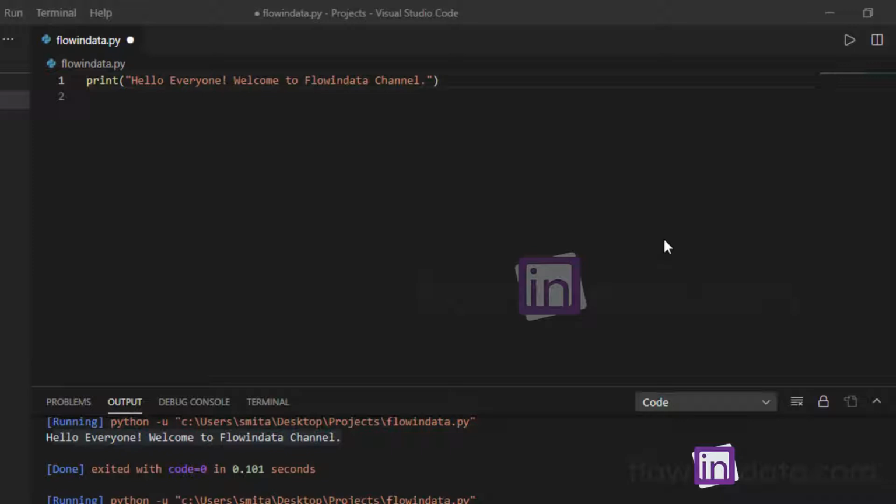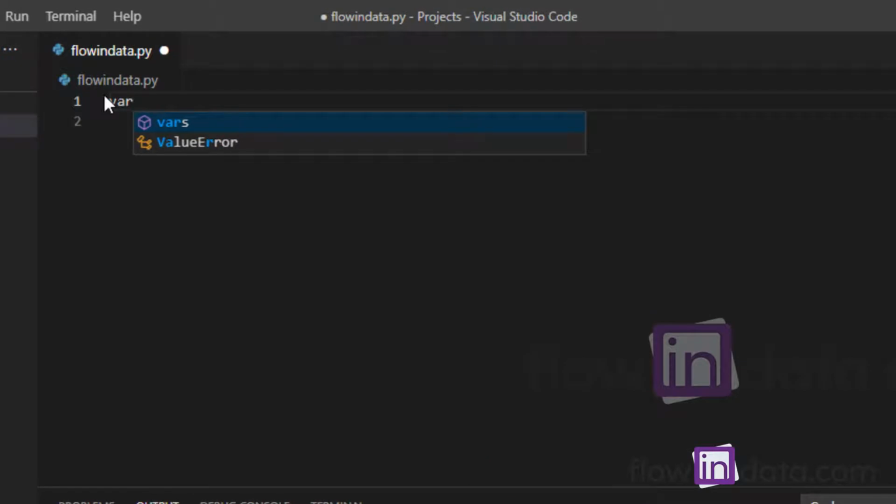So let me tell you that variables are the containers to store values. Okay, now let's learn about the Python variables one by one. So let's begin. You need to declare the variable first. So I will write the variable name var_first. So this var_first is our variable name.